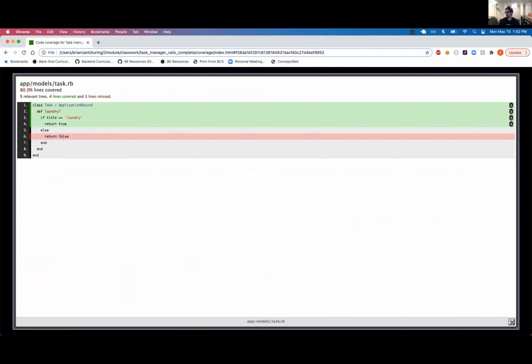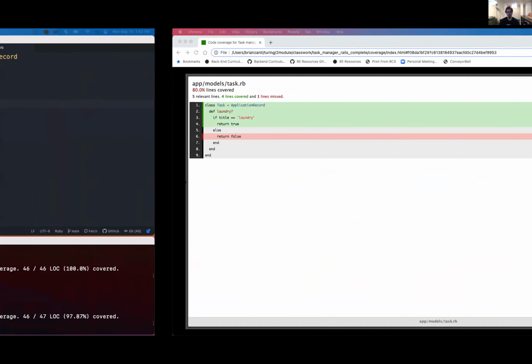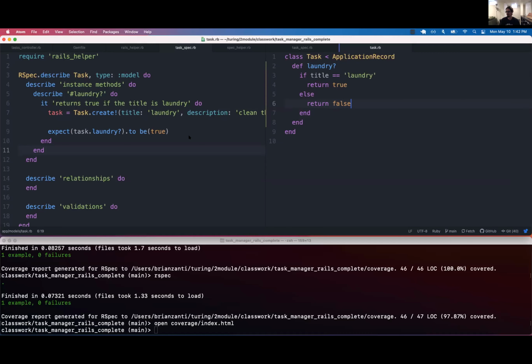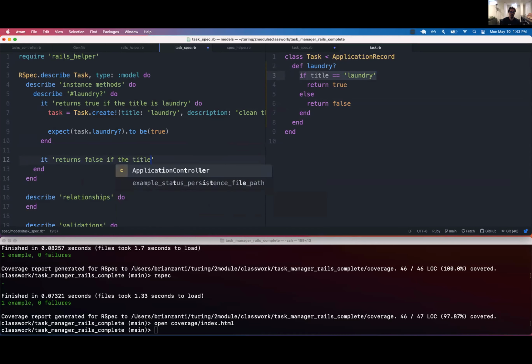So the point of me showing you this is really to just emphasize this point that we want our models to be fully covered. So that doesn't mean that every method should have a test. It means that every method should be fully tested. So for example, this method we have a test for when this method returns true, but we would also want to say it returns false if the title is not laundry, something like this.